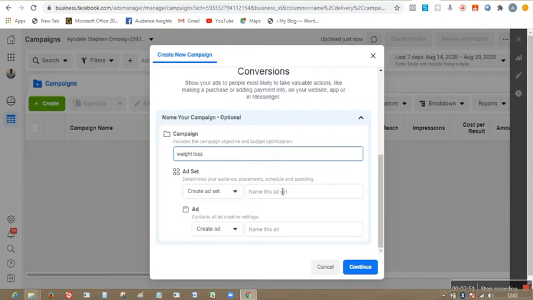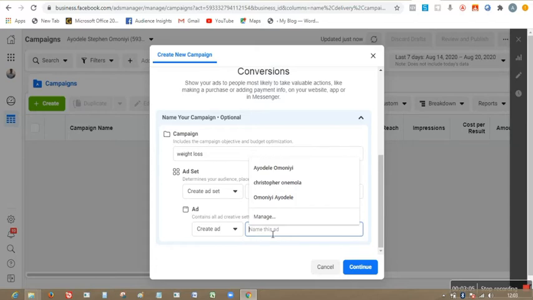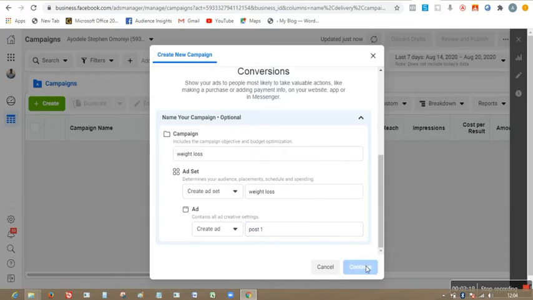Your ad set, I used to name my ad set the name of the interest, for example, weight loss. That's the interest I want to target. So for your ad, you say post 1. The reason for post 1 is that you can create 2 posts and test which of them will perform well, the way you are testing for interest. I'll show you that, don't worry. So you hit continue.